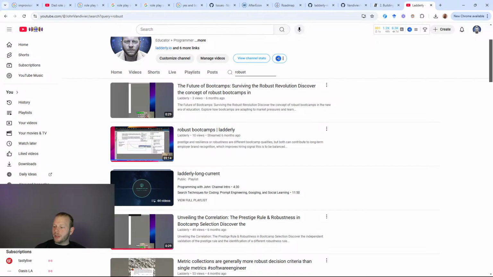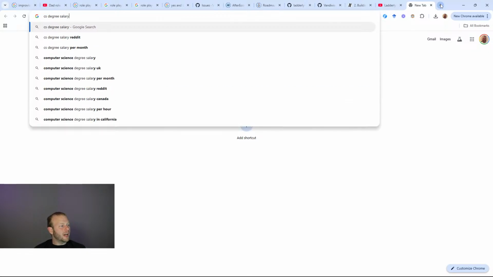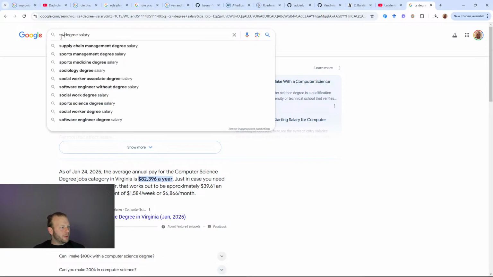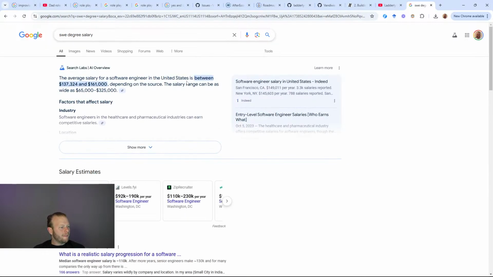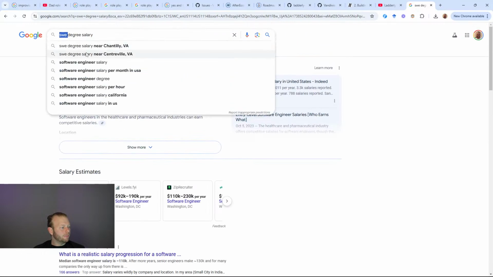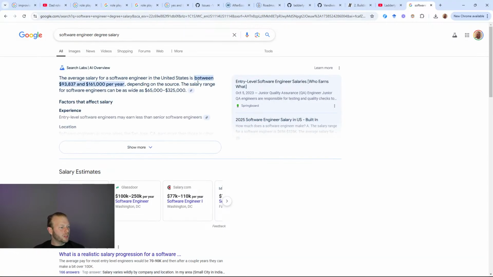CS degrees are extremely theoretical. SWE degrees would probably be better. Yeah, I don't know. I haven't really looked into the difference there. They're both good. CS degree salary, about 104 per year on average. What about SWE degree salary? Yeah, I mean, well, that's for a software engineer, not for a software engineering degree. I don't know. They look like overlapping ranges to me.